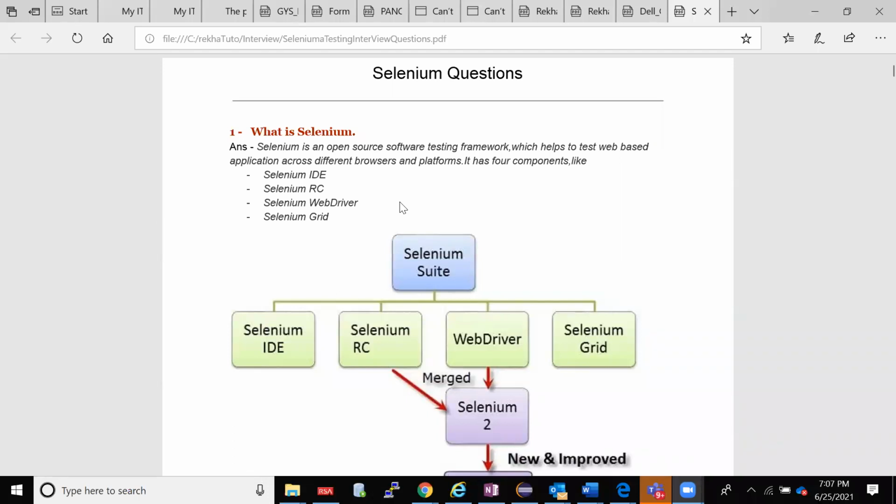Okay, so when we come to Selenium interview questions, the first question they sometimes ask is: what is Selenium? You're supposed to tell that Selenium is an open source software testing framework which helps to test web-based applications, like SpiceJet or the Orange HR application, all of which were web-based applications. So we test and automate web-based applications across different browsers and platforms.